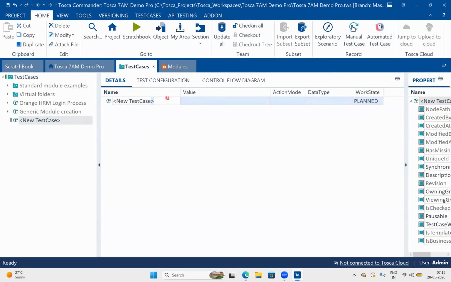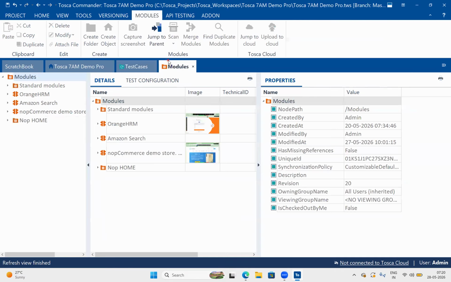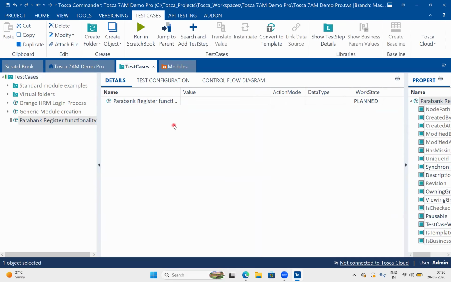Okay. In this test case, rename this one Parabank registration, register functionality. Parabank register functionality. This is a test case. So whenever we are working in the test case section, we do have recommended workflows also, but those recommended workflows are separated section-wise. Today, I'll majorly focus on the example of how to work in Tosca automation from a real-time perspective.